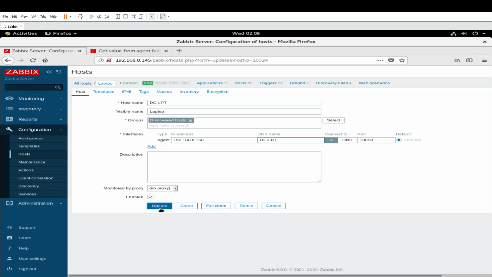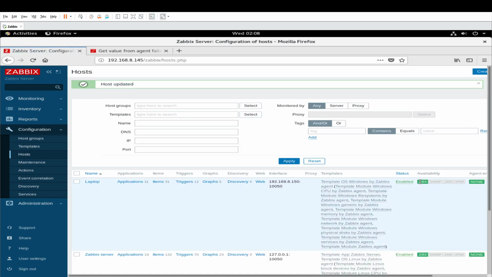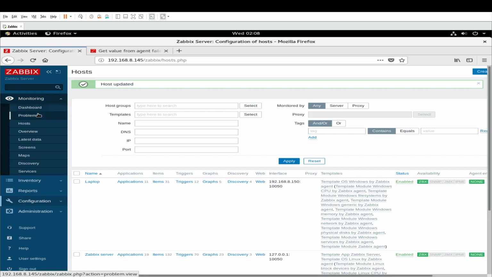Okay. One more thing, you have to keep the firewall disabled or add a rule in the firewall to allow this port 10050. Once this port is enabled, it can take the updates. So now the host is updated, and we can go towards monitoring and dashboard.